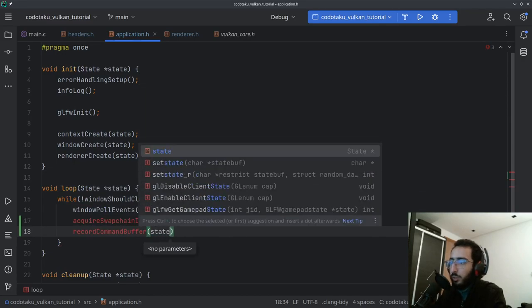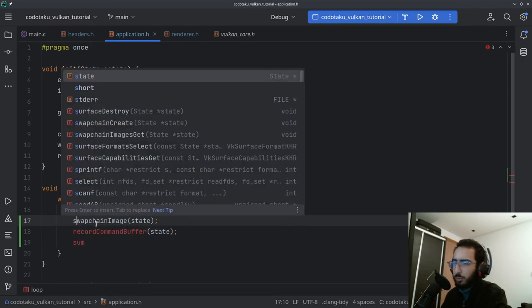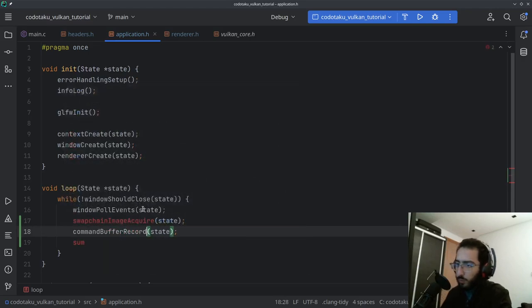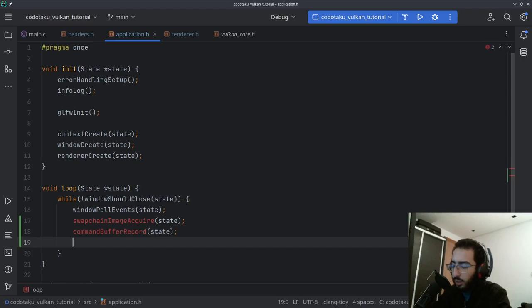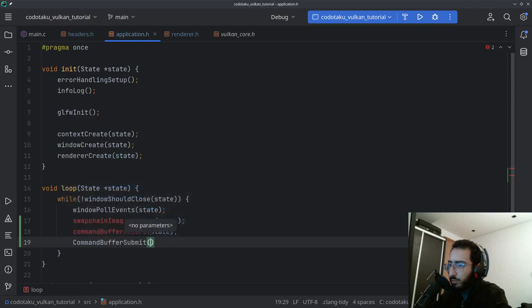Okay, so we're gonna record commands to the command buffer. And the second thing, we're gonna actually submit the command buffer. Let's continue on our way of doing things, which is basically swap chain image acquire, command buffer record, and here, command buffer submit. And there you go. I'm going to pass in the state, of course.